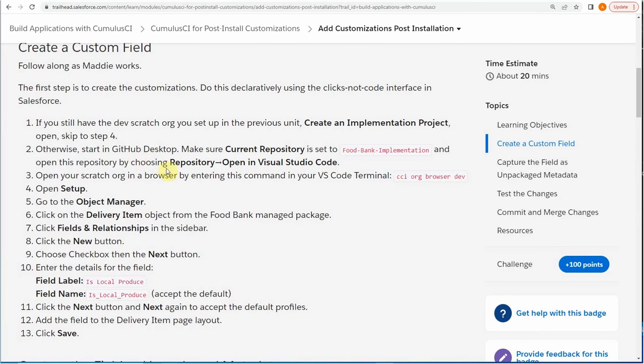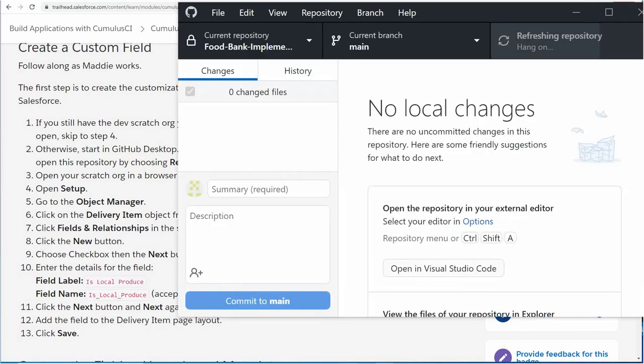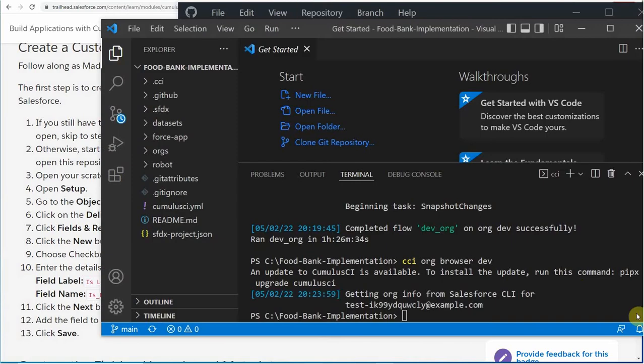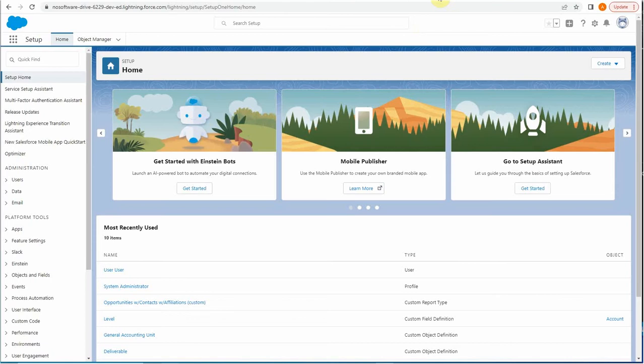We're going to get there if we need to by going to the repository, GitHub Desktop. We're going to make sure that we're looking here at the food bank implementation. We've got a main branch still. And so what we're going to do is go to Repository and open Visual Studio. And then from Visual Studio, we're going to enter the CCI browser dev command, and what that'll do is pop up the org that we were working on, which is this one.